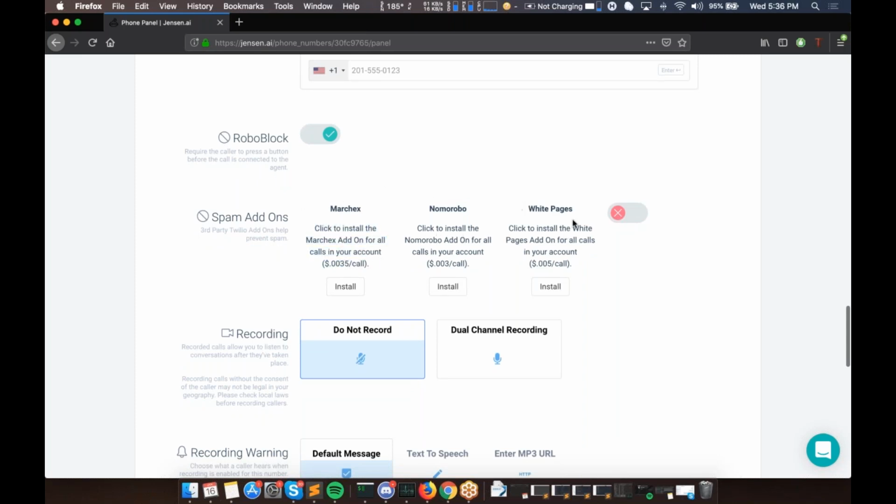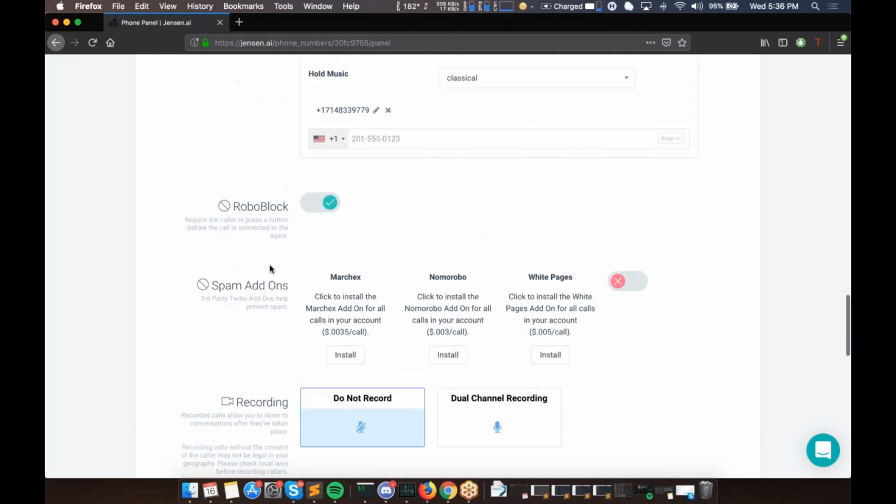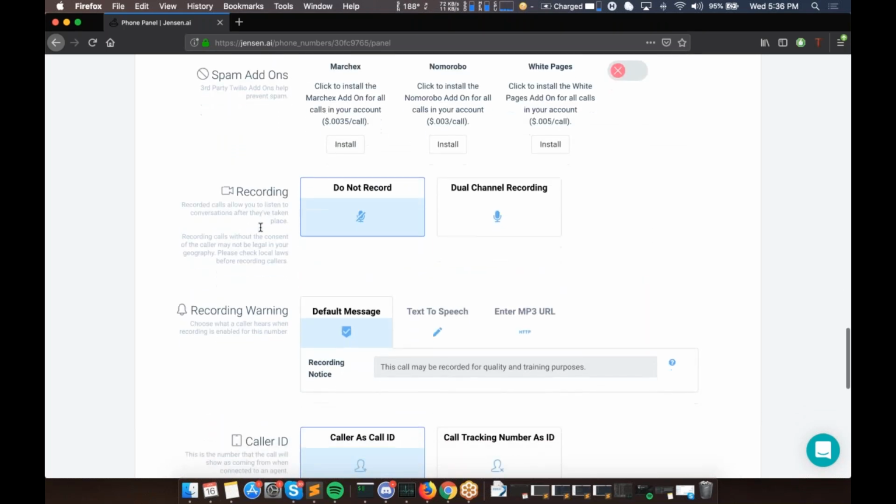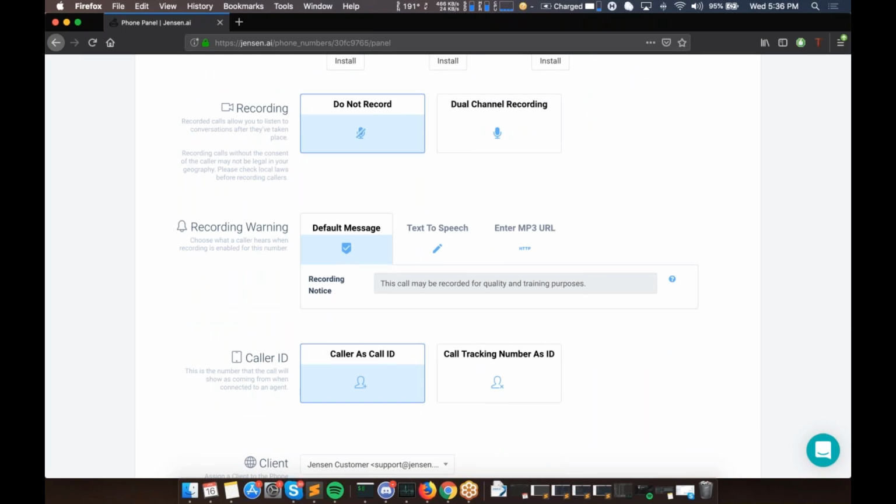Again, we recommend toggling all three of them. So you'd click install, install, install, and then you would toggle this little switch right here. And that's going to enable all of your calls across your account to start getting a spam filter. I will show you, once we get through the rest of these, what the system looks like when it's spam filtering your calls. So moving through the spam filtering, we have the option to record.